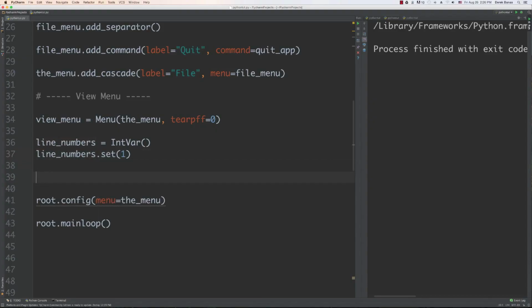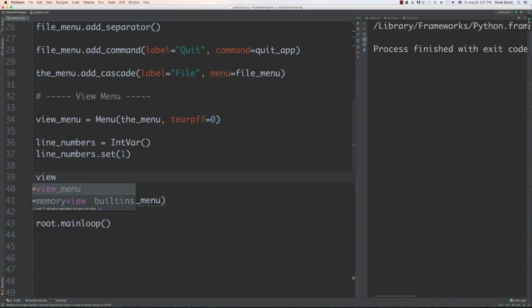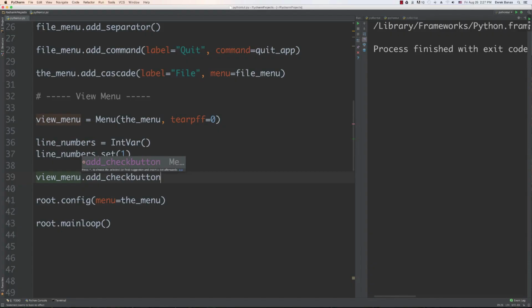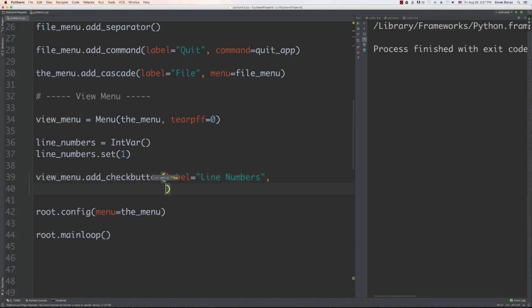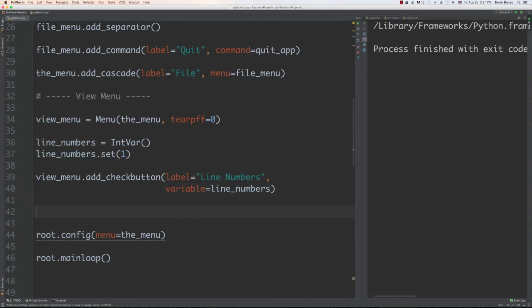Now what I need to do is bind the checking of the line number option in the menu to that variable, and to do so I'm just going to go view menu and add, and this is going to be a check button. This is going to be a different type of guy, and the label that I'm going to have is going to be line numbers, whether they want the line numbers to show up or not in this fake text editor. And then I tie the value of whether it's checked or not to our line numbers TK variable that we created right here. See? So this is going to change automatically depending upon if they click on it or not.